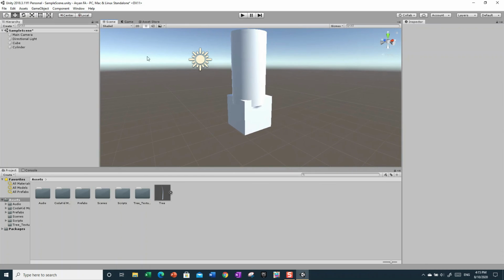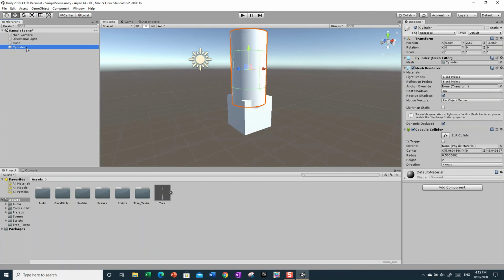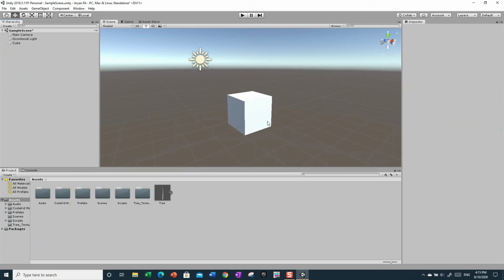But anyway, that is gonna be it for today's video. Before you do anything with that, just leave it like this. Delete the cylinder, because we won't need the cylinder. I just wanted you to make the cube in this video. Just make the cube and then leave it.